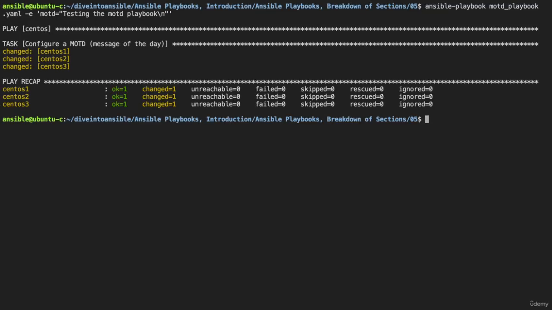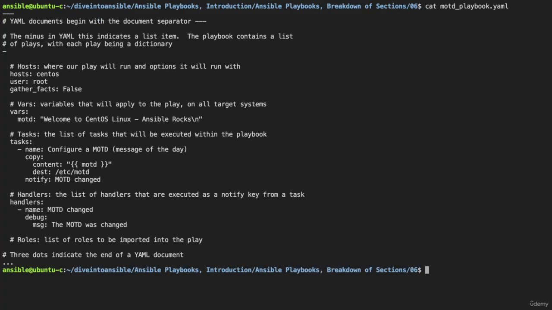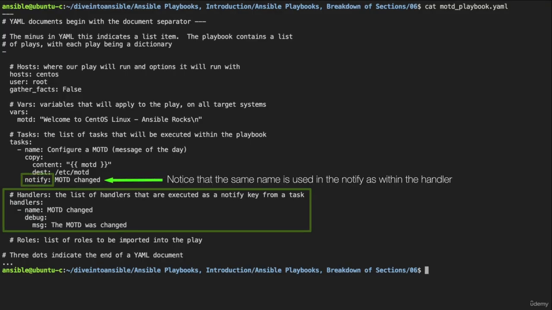Step into revision 6. Lastly, we're going to look at handlers. Handlers follow the same syntax as tasks and are called from the task section through the use of the notify key within a task. Handlers are only executed once at the end of the tasks when there is a change.